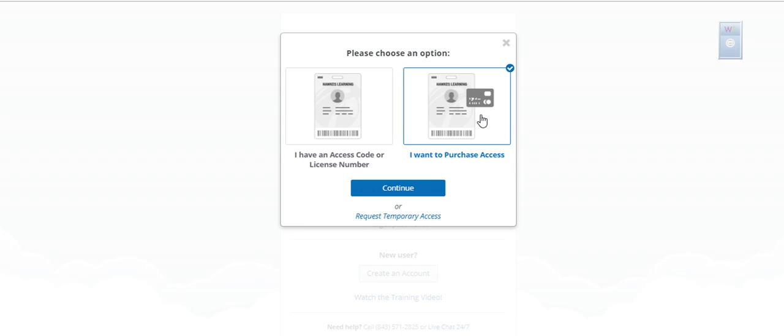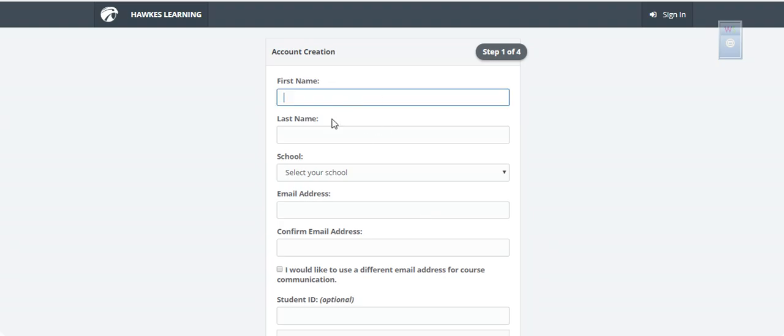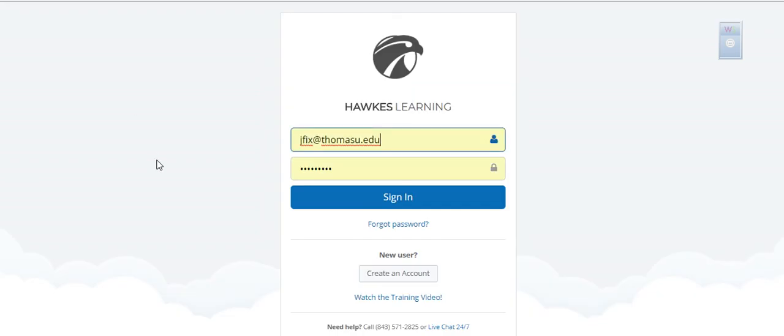Or if you don't have access to that money this week, you have this request for temporary access code. With this, you type in your first name, you choose your school, use your Thomas University email, and go through the whole process. Basically that gives you a 14-day free access code that expires after 14 days, and it's only meant to give you some time to get started while you get your finances in order. If you do not purchase the access code for this course, you will not be able to pass the class.